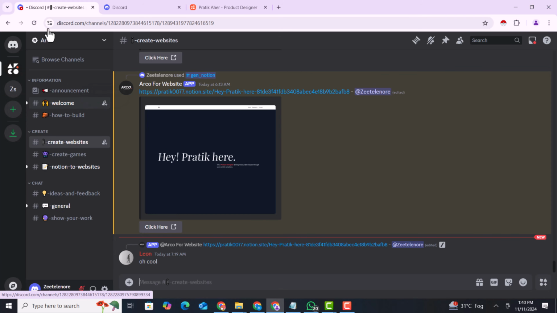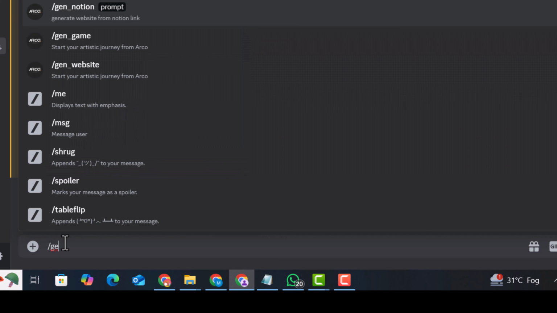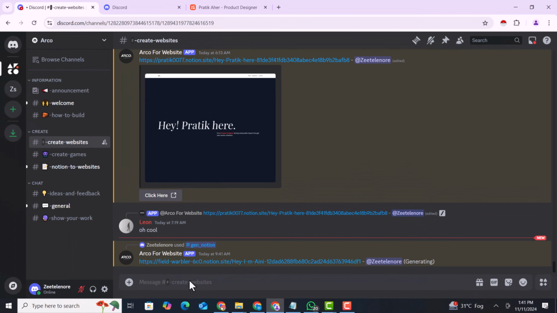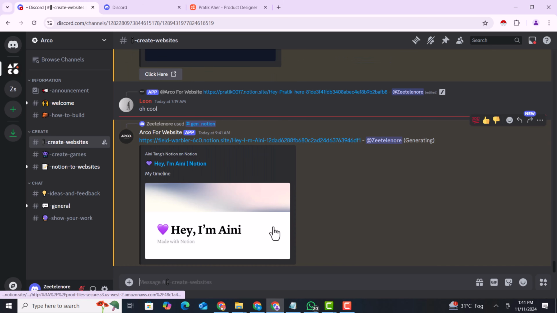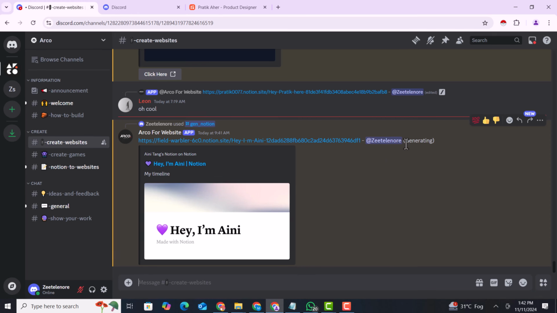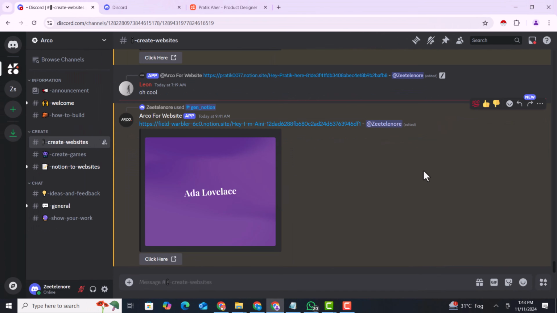I just go into the Discord channel, and here I just need to write gen, and here you can see the gen Notion prompt, and here just paste the link of the Notion page and press enter. After a few seconds, it can take a minute, it will give you stunning results, an amazing website that you can easily edit with your arco editor. You can see the status here is generating, within a few seconds, or it can take a minute to generate the website for you. And our website is ready now.